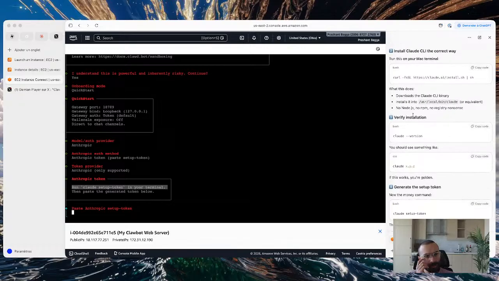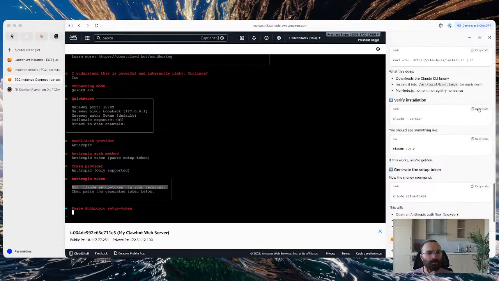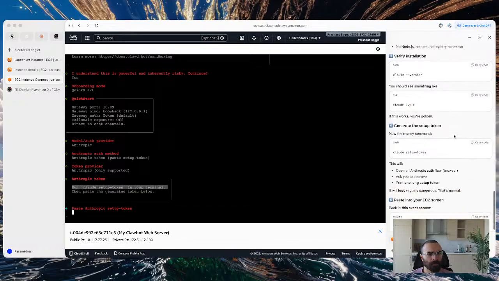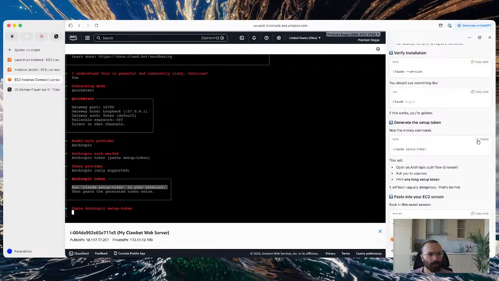Okay, it downloads the Claude CLI binary, installs it, then verify installation, version. Whoa. Installation complete. Should see something like this. If it works, you're golden. Generate the setup token. It's not working.